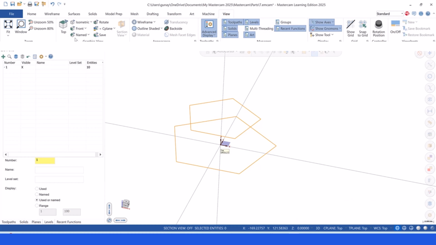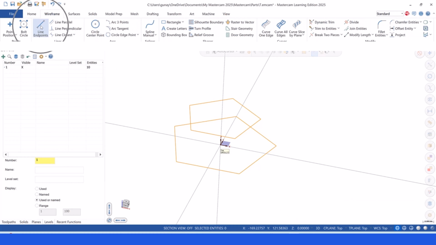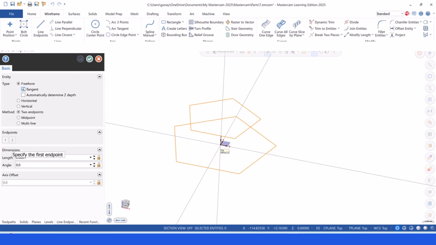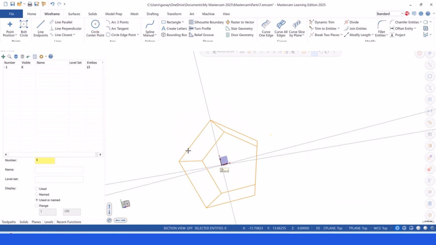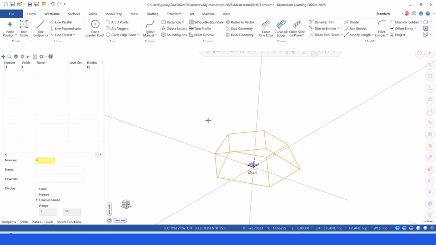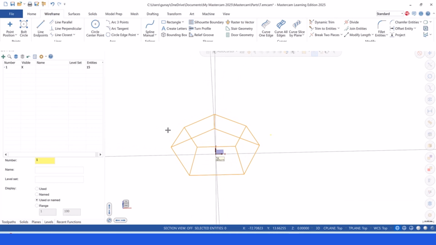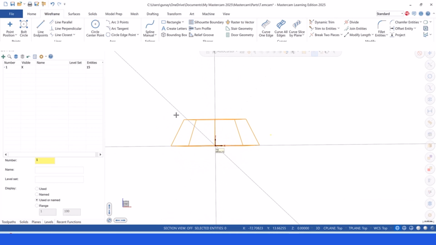And after that, I can turn to the wireframe and the line endpoints. This is the freeform and the 2 endpoints options active right now. Then I just need to hit the endpoint here and here. After that, I can keep going to create all the lines like this. Okay, and then hit the OK button. And this is my wireframe 3D design, as you can see here. After that, it is easy to create some geometry on it.